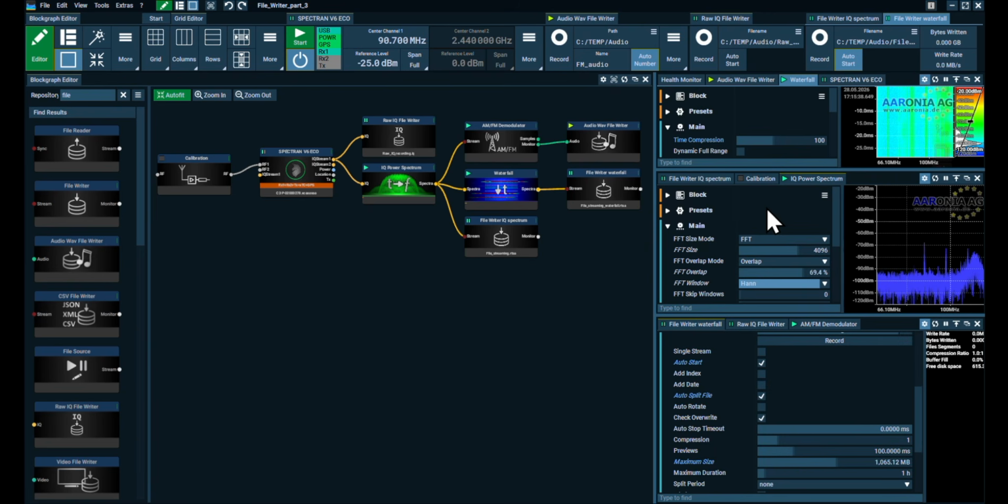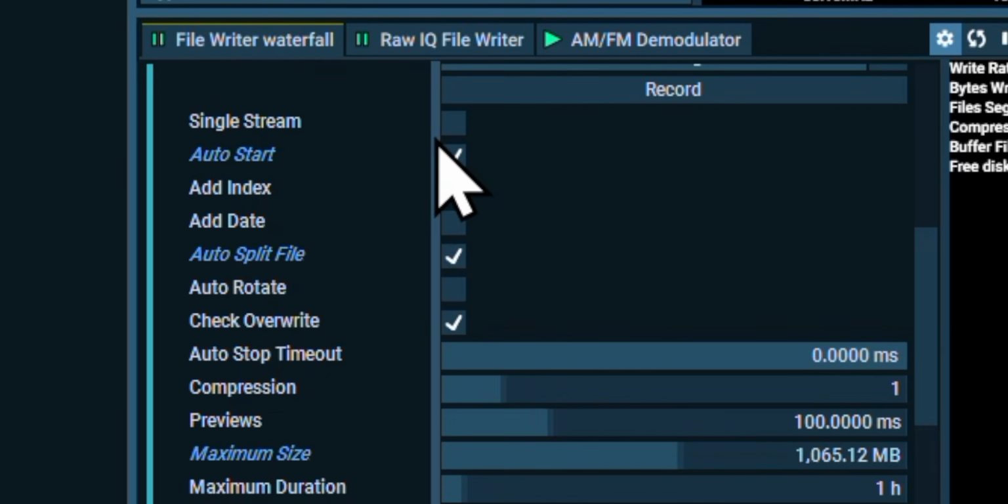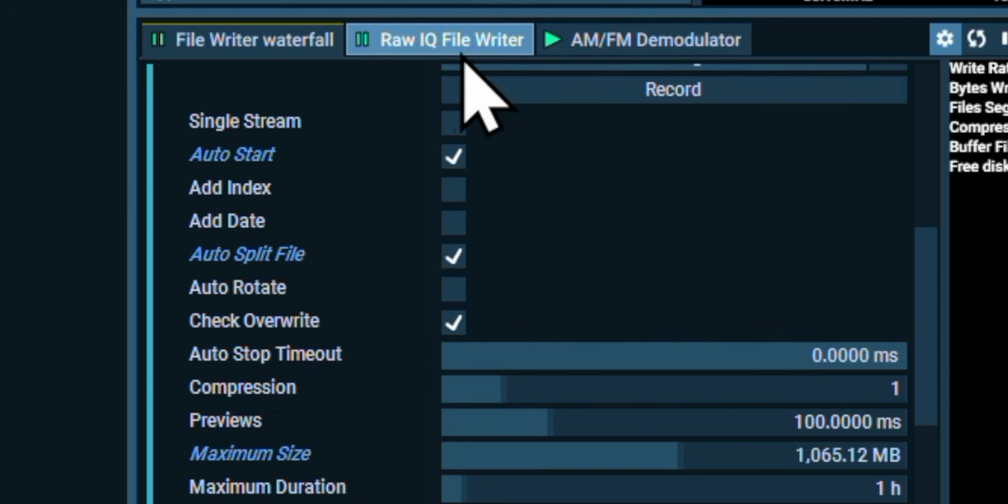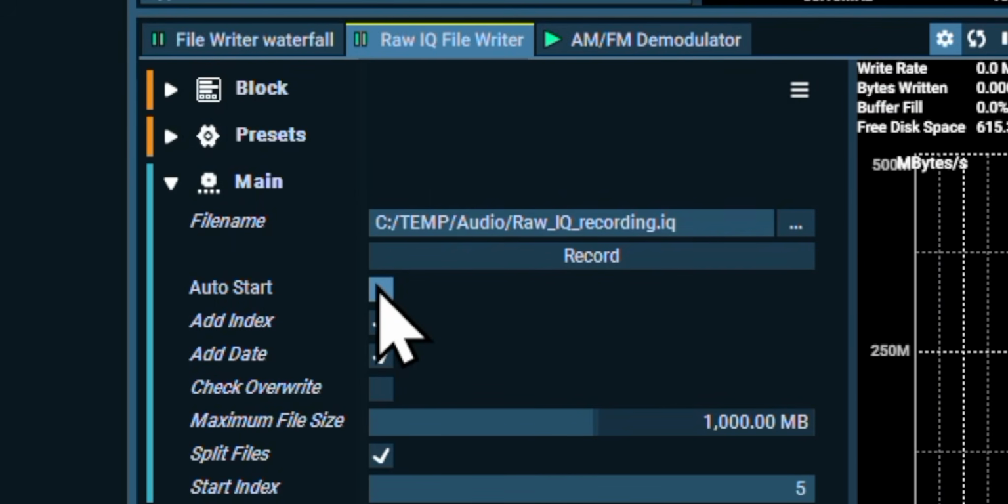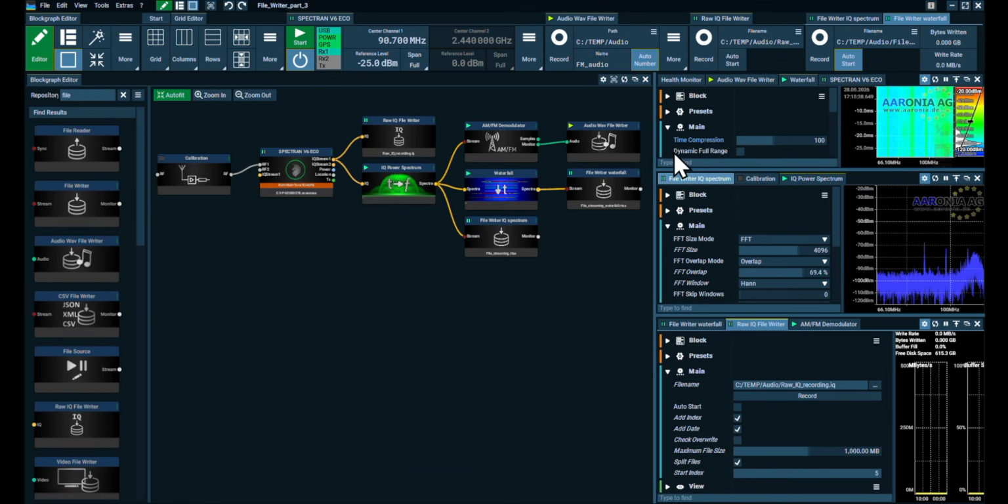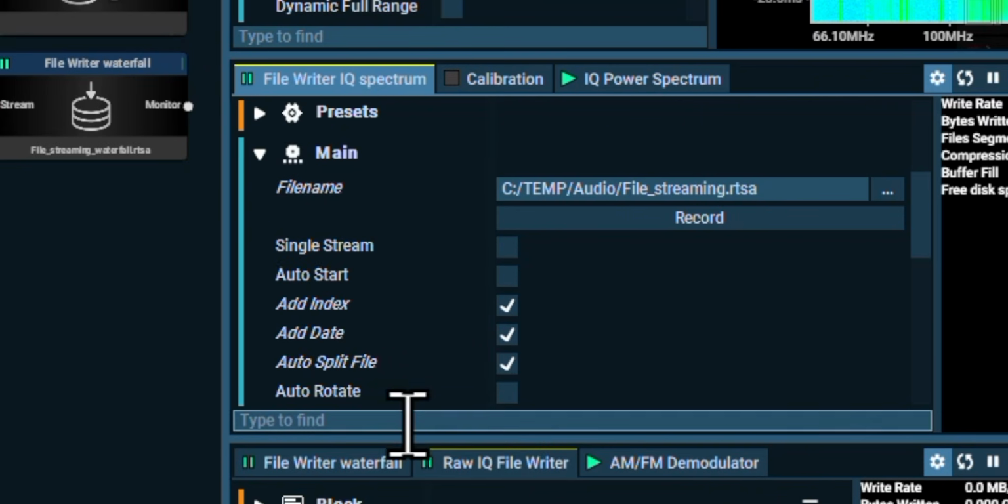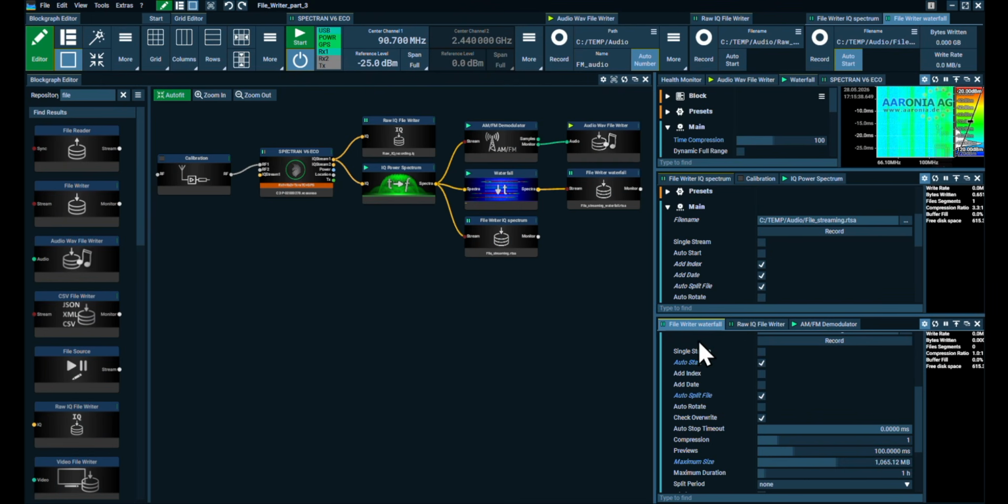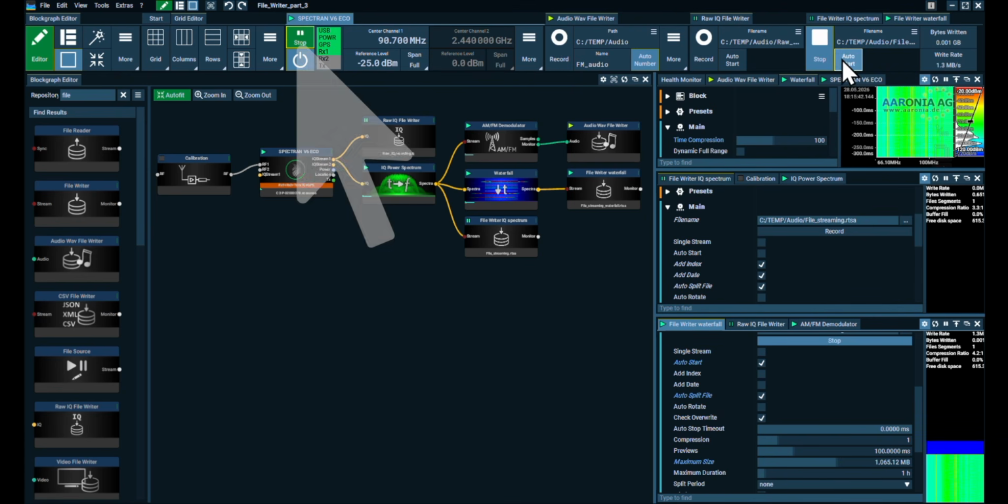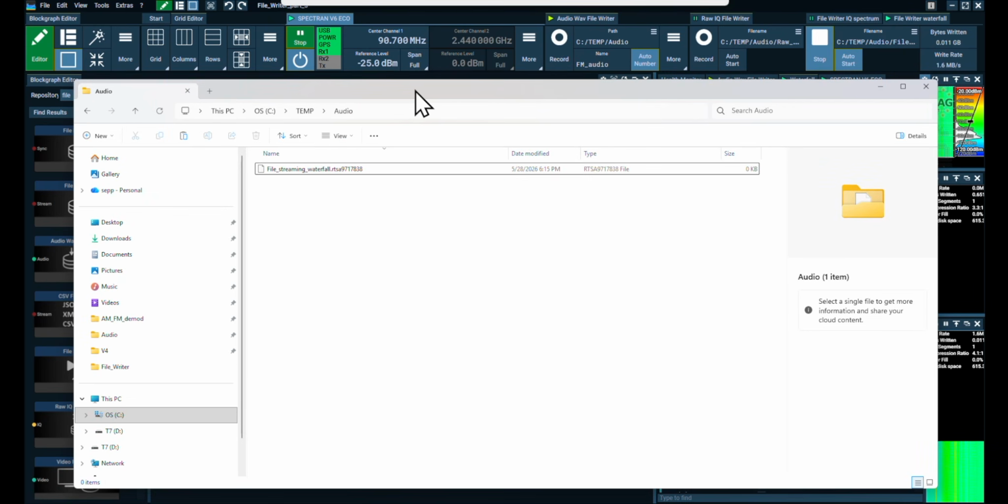Now we will compare data collection and file sizes. The file writer waterfall block is set to auto start. The raw IQ file writer and the file writer IQ Spectrum are currently deactivated. So, at first, the only active writer is the file writer waterfall. Click the main Start button. You can see that the file writer waterfall begins recording, and its status shows that data is being streamed.